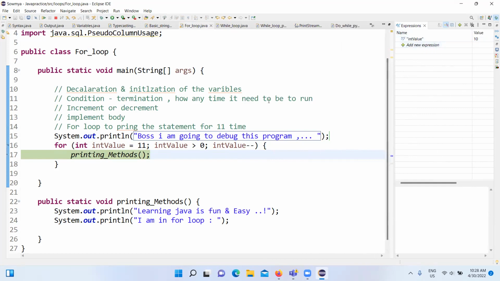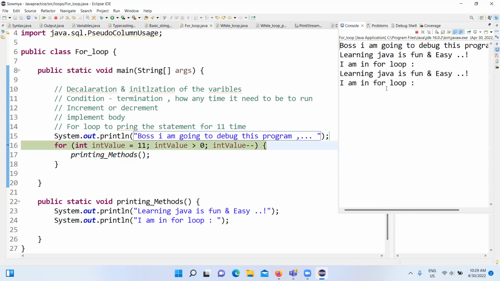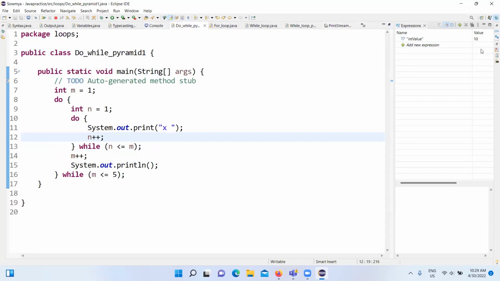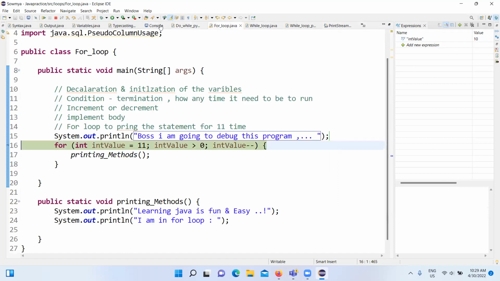Now I wanted to go for step over. Okay, because previously I showed you the step into, right? Now step over. It printed this one. So now what will I try to do? That's the reason I don't want to have any other programs apart from this. Close tabs, only the for loop.